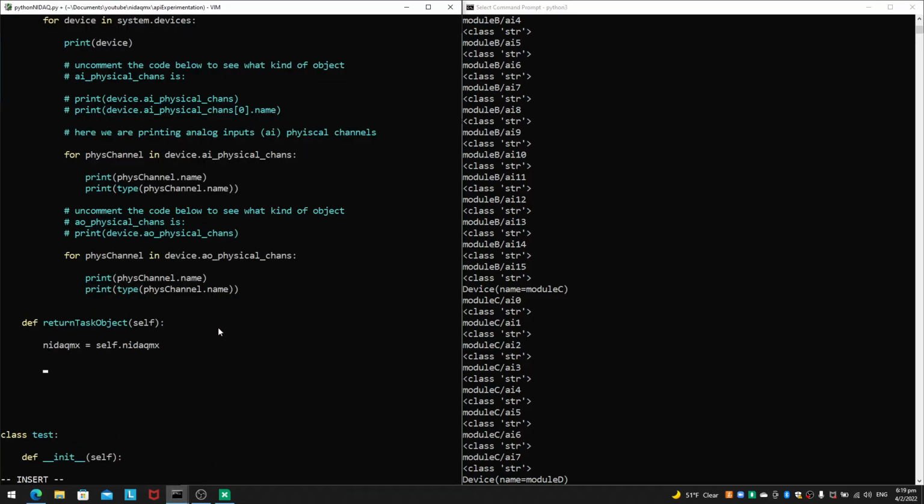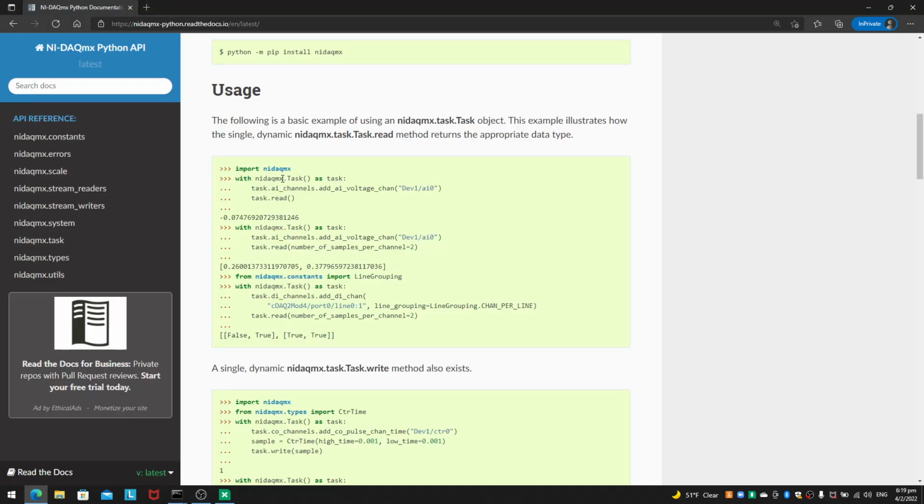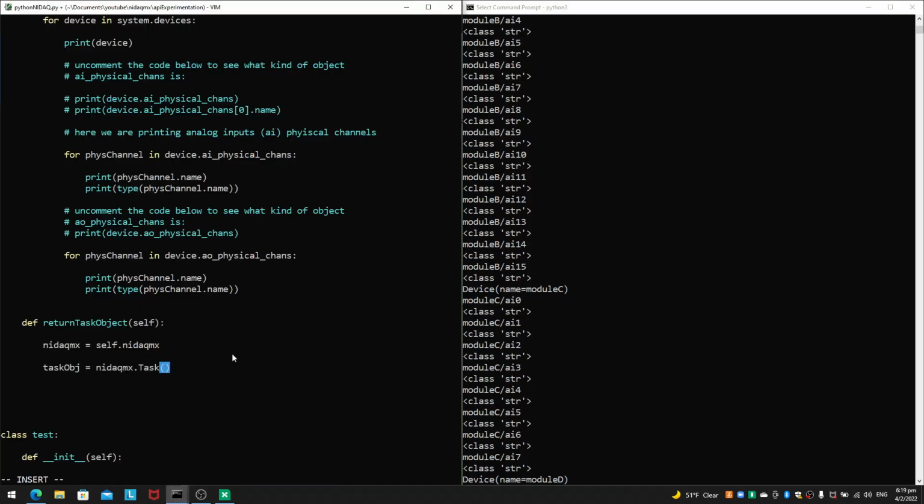Okay, task object equals NIDAQmx.task. Okay, task. So this is an object declaration. Okay, and then I'll just return it to the environment. That's all it's doing.